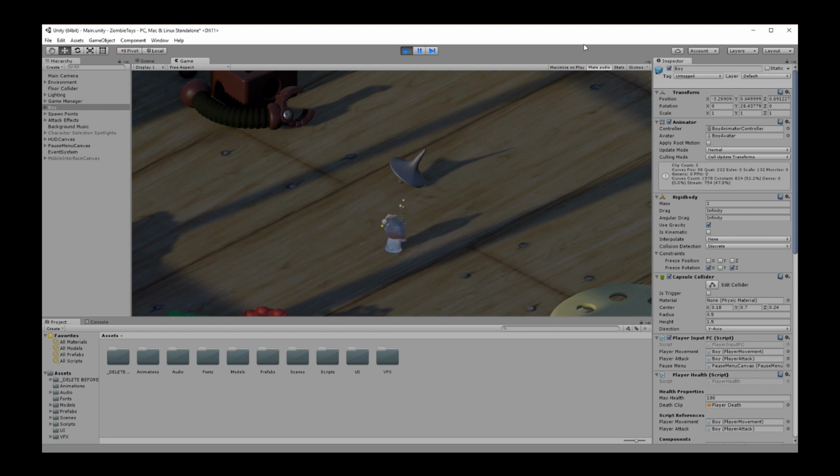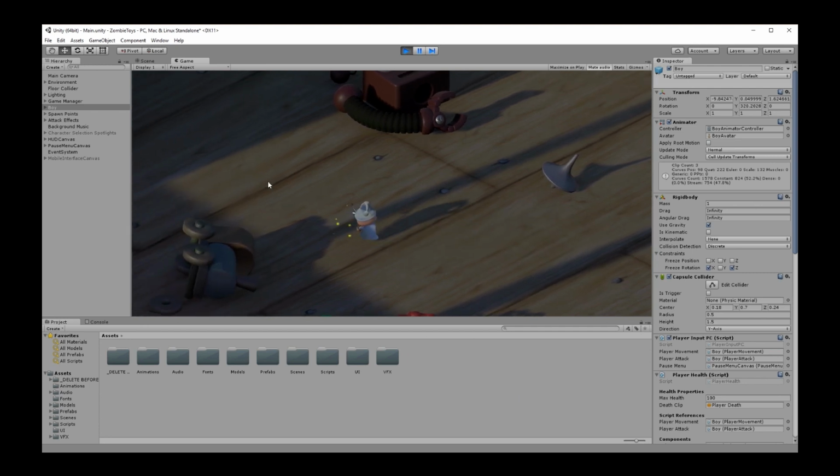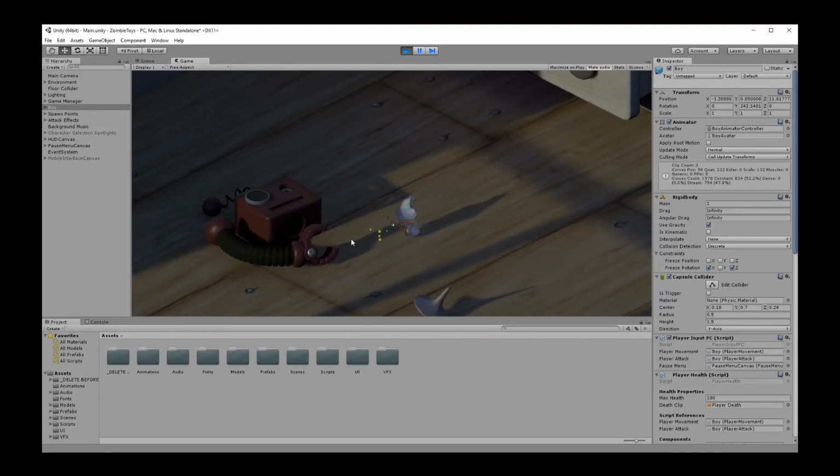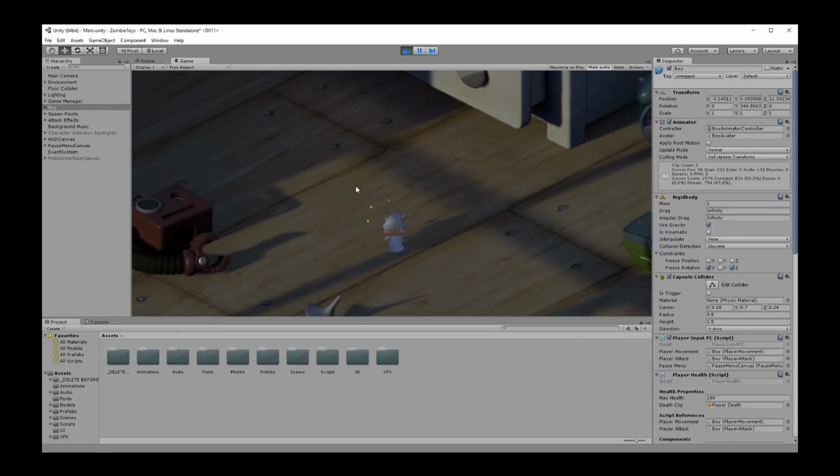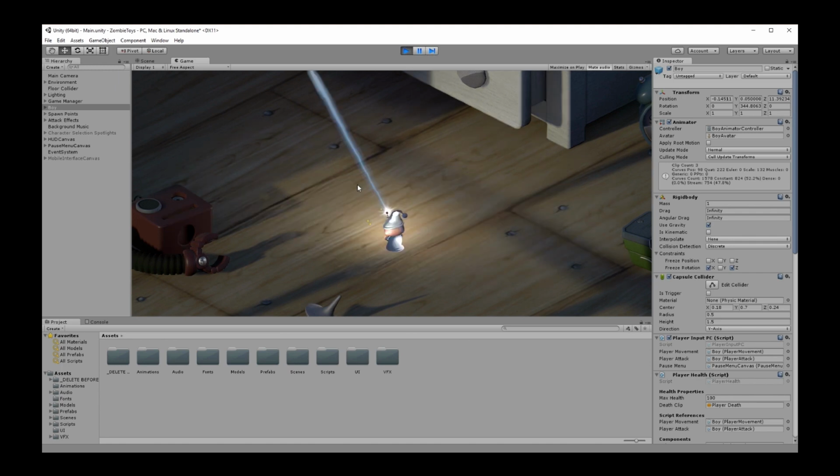Here I have open a later version of the Zombie Toys project. In this version, the character has already been made with all of the various attacks and effects already in place. Mostly I'm just showing you this so you can see where we're headed. We can see that the character is controlled with the mouse and keyboard, though in a later chapter we'll also explore how to control it on a mobile device. Additionally, we can see that the character has several attacks available.